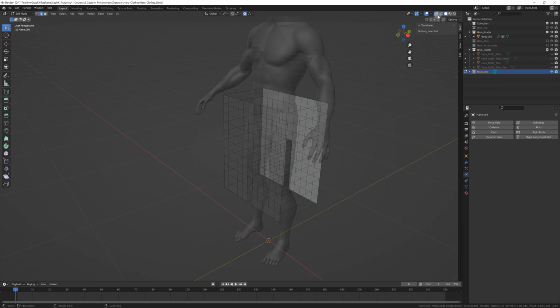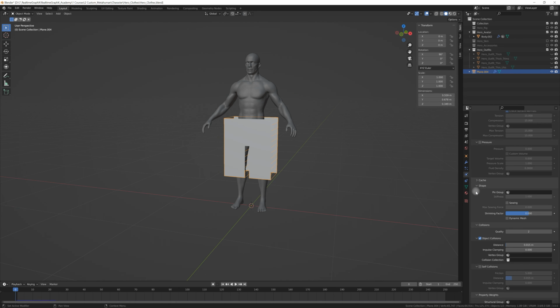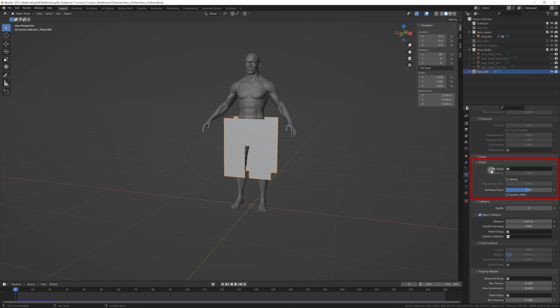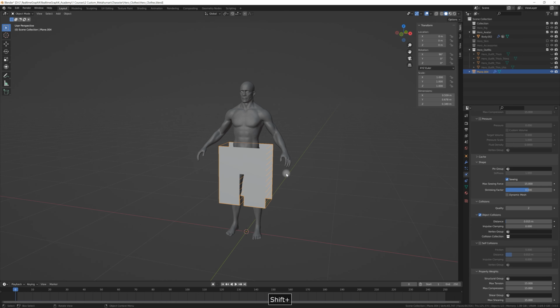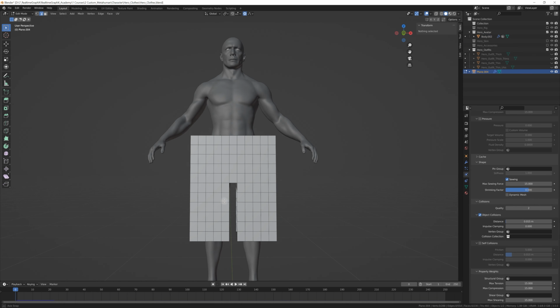We can now activate the cloth physics in the Physics Properties tab. To activate the sewing, go to the Shape section and activate the sewing checkbox. Let's set the sewing force to 15. We want the clothes to collide with the body, so we need to make the body mesh a collision object.